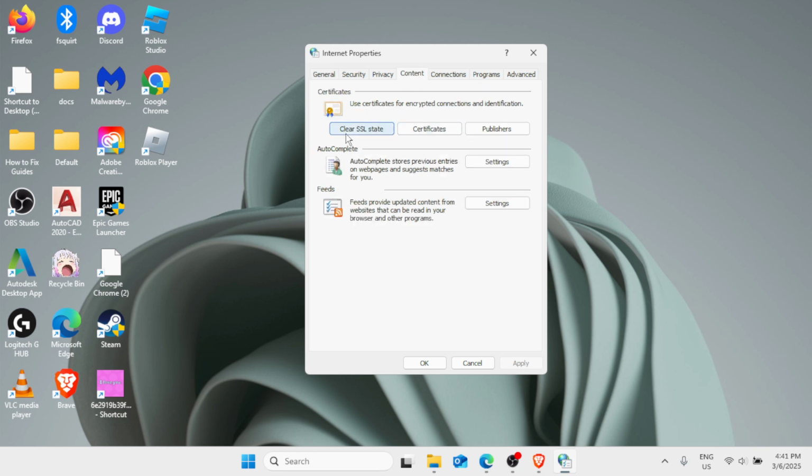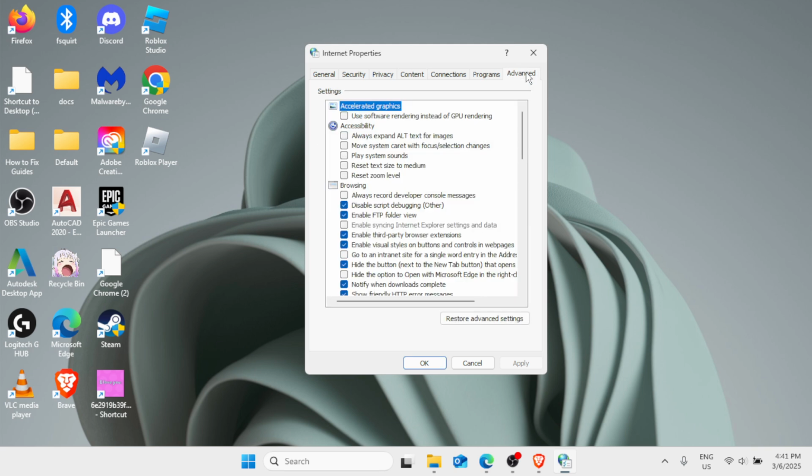And here you'll find this option, Clear SSL State. Click on that. The SSL cache was successfully cleared. Click OK. And before you close the window, click on the Advanced tab, which is the last tab.